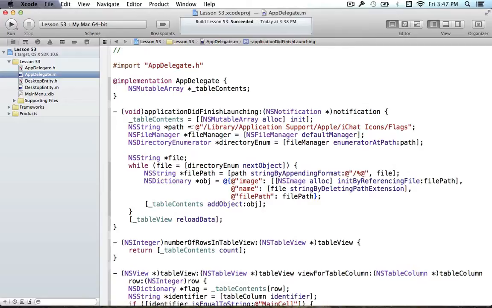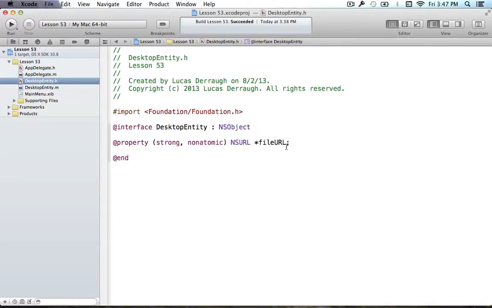NSURL is a dedicated class, though, and it can really inspect the URL that it has. So versus an NSString, which is just a bunch of characters, NSURL kind of understands the file system, and there's a bunch of methods you can use to actually extract information about what the type is. So it's much more powerful than just using NSString, and we'll see that as we go through.